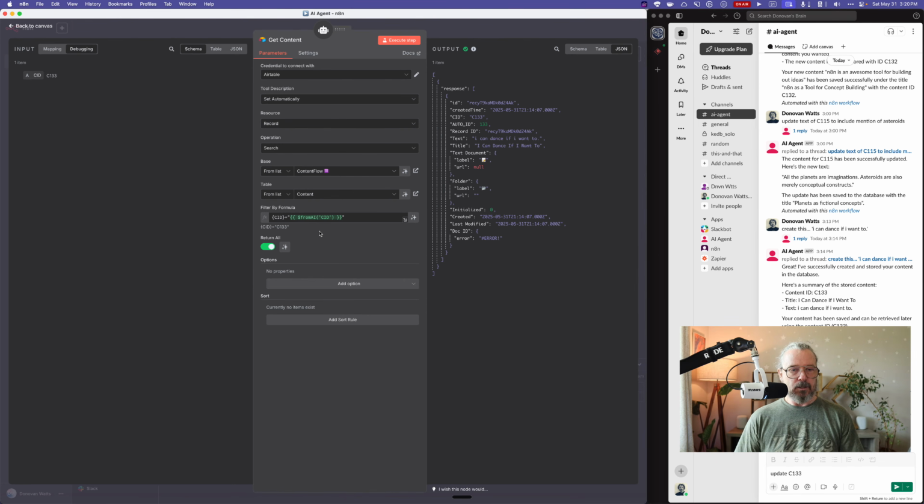Okay, and then a return also, we have when it gets that content and it searches it up and finds it, then it gathers up all the information about that record, including the record ID, which we use in other tools. But it's got all the information there.